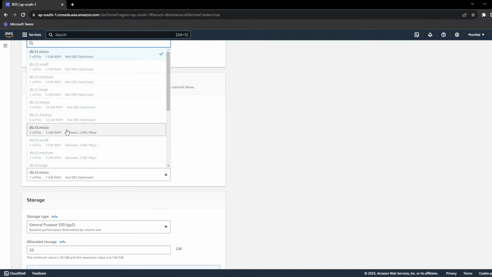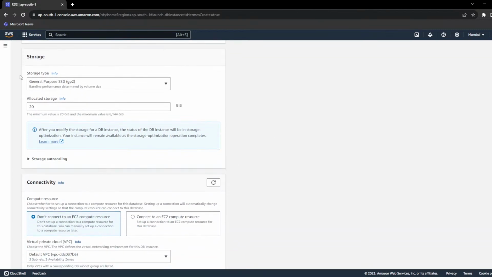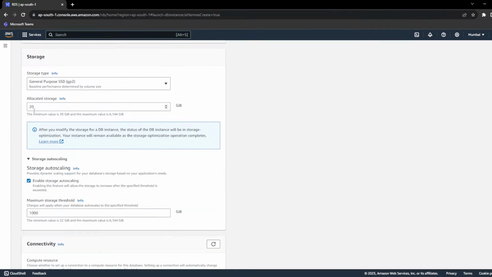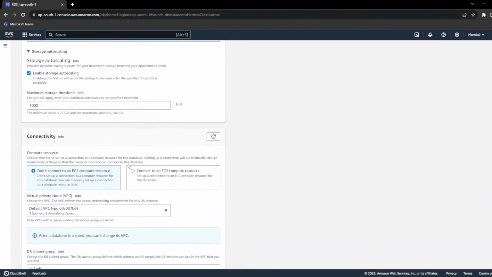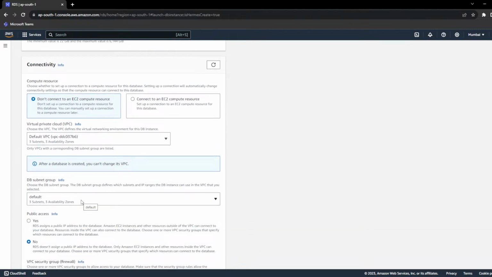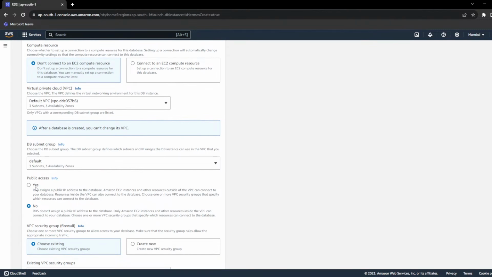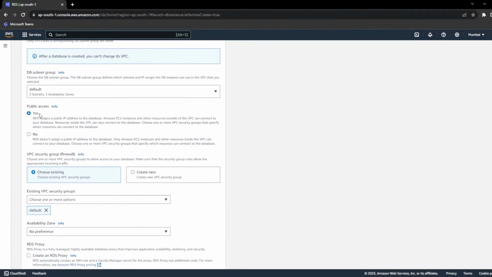T3 micro comes with 2 CPU and 1 GB RAM. Storage, let it be the default 20 GB plus auto scaling of the storage. Do not connect to any EC2 machine, default VPC. You can select any subnet you want, default subnets. Public access, yes. For practice purposes we are enabling public access, but in a real scenario you might want to avoid the public access.